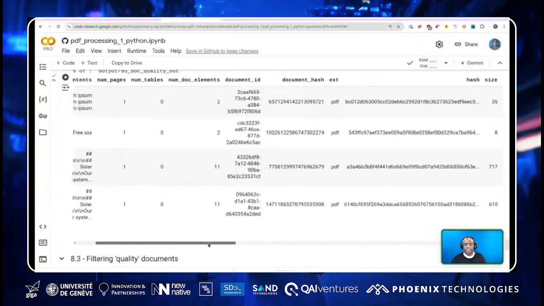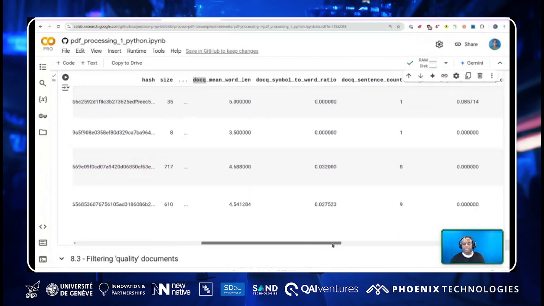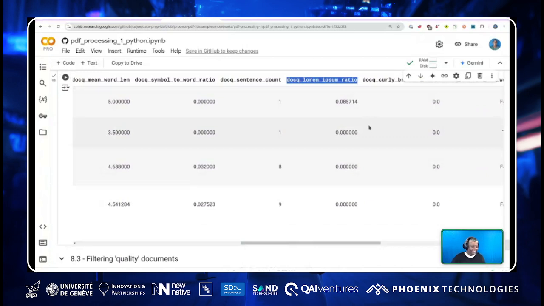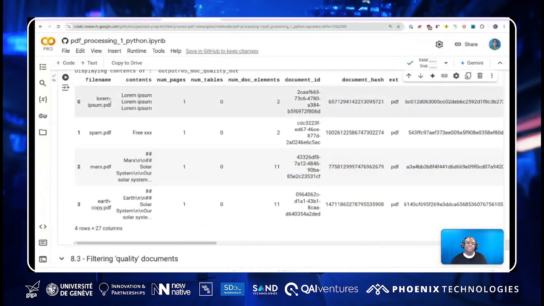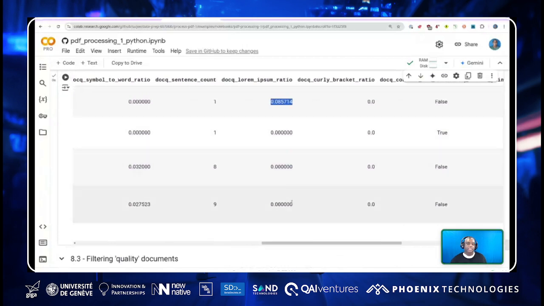Now, if you scroll to the right a little bit, you will see a lot of columns created that start with document Q. These are the different metrics. Let me show you one real quick. One of them is called lorem ipsum ratio. It's trying to see if I have lorem ipsum text. You can see there's one document that actually has lorem ipsum, which is my lorem text. So it figures it out. It's like, hey, this document has lorem ipsum text. And the others don't, that's where they're 0, meaning there are no matches.